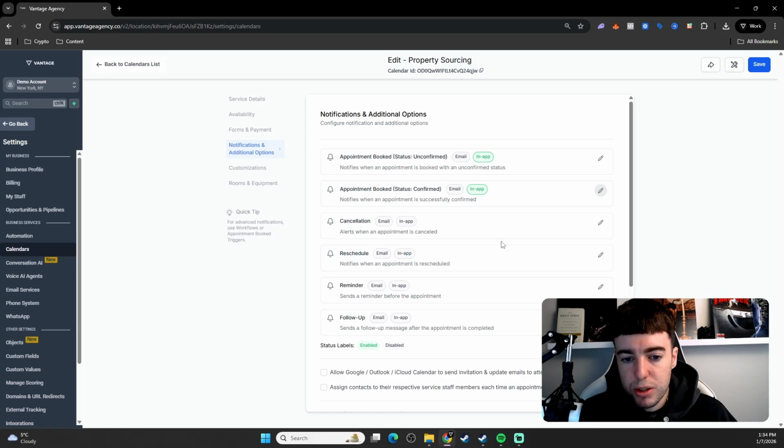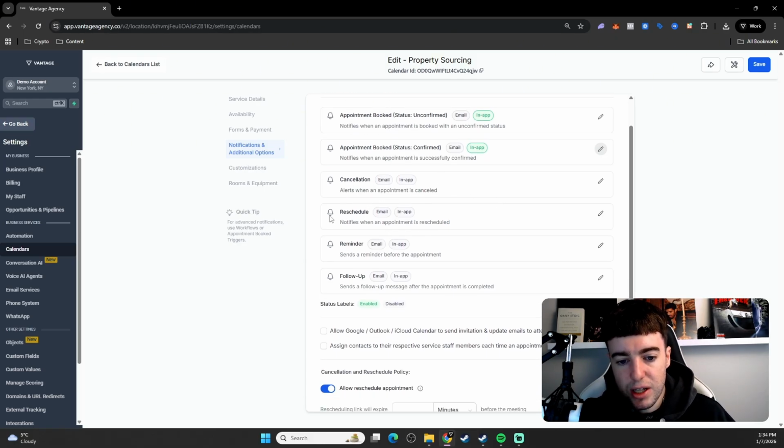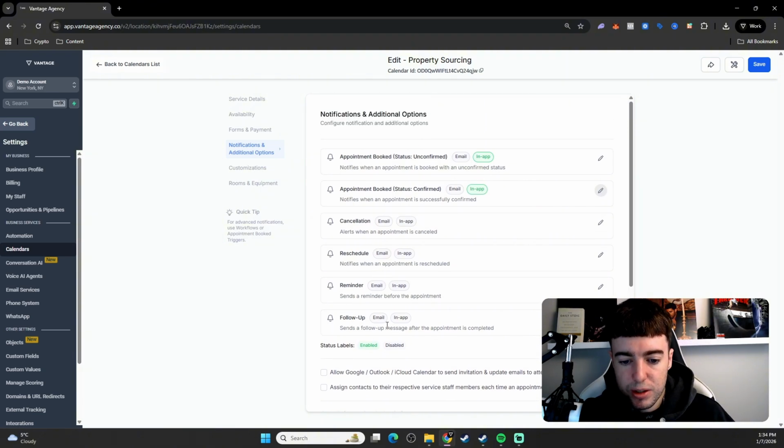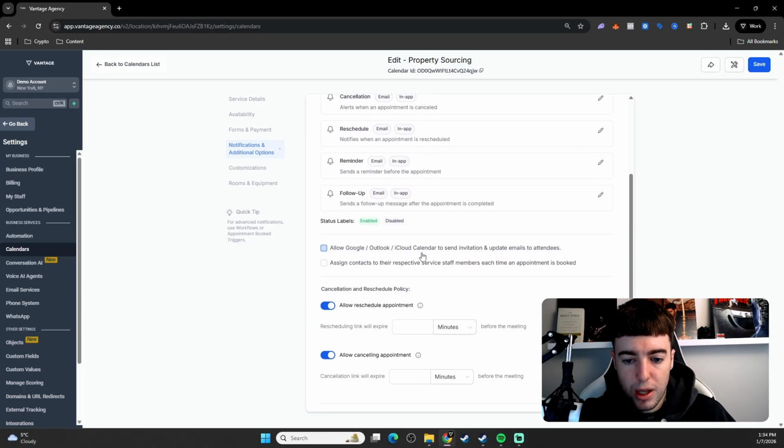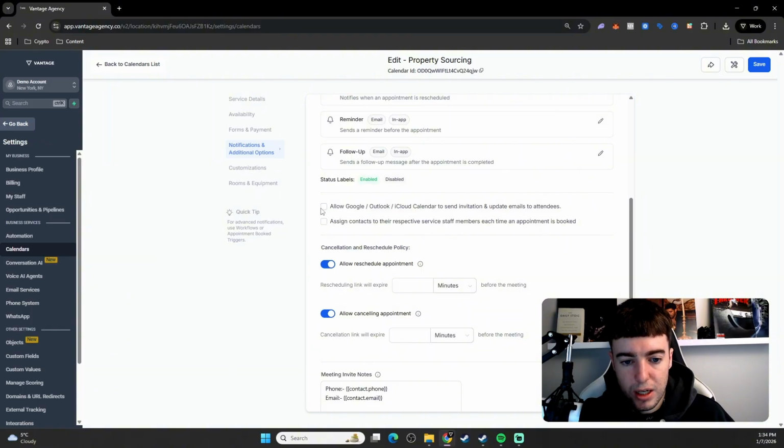You can pick and choose what you turn on. I recommend putting on the unconfirmed, the confirmed, the cancellations, the reschedules. The reminder and the follow-up you probably don't need. You can kind of choose what you want to have on, or you could just turn on everything. Now, allow Google Outlook to send invitation update attendees. I recommend turning that on.